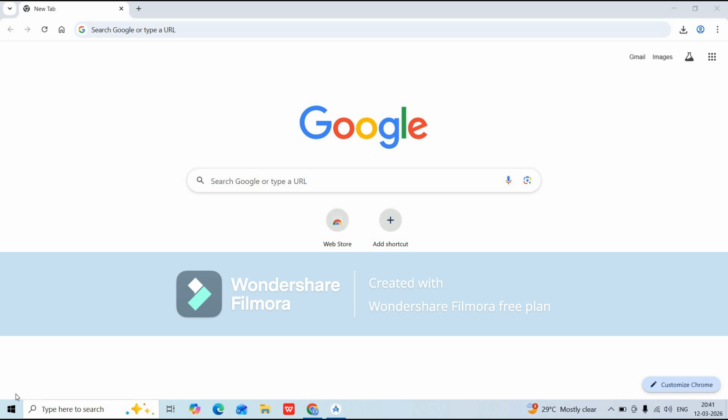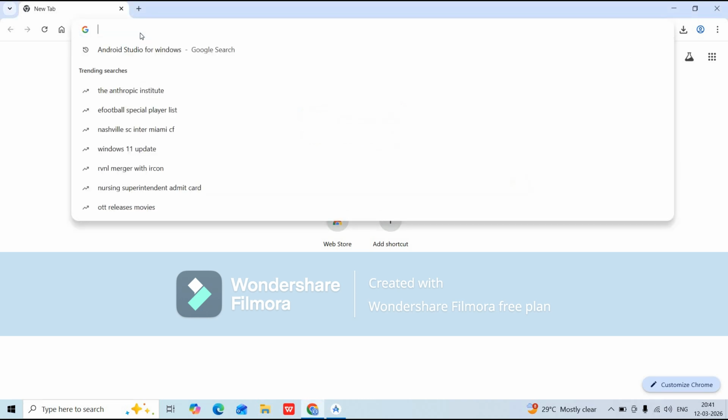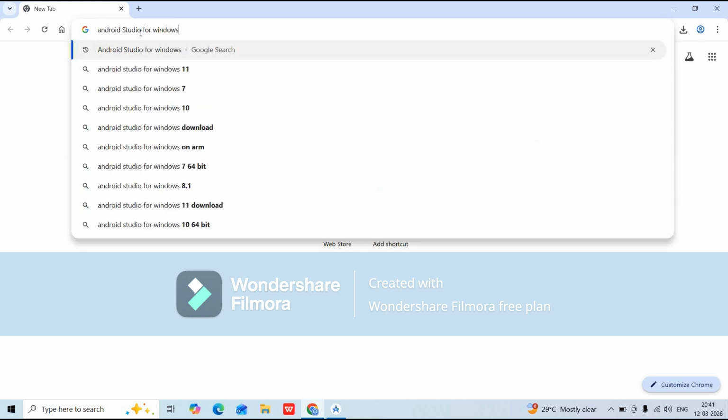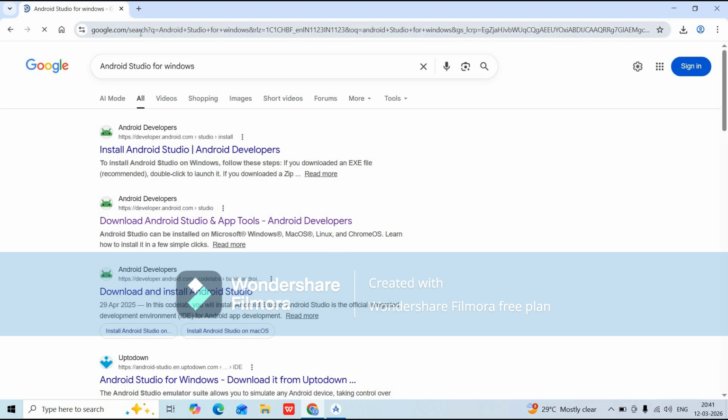First, open your choice of browser which is installed on your operating system and just search Android Studio for Windows. Go with the official website of Android Studio. So this is the first website, which is developer.android.com. We have to click on this first website.